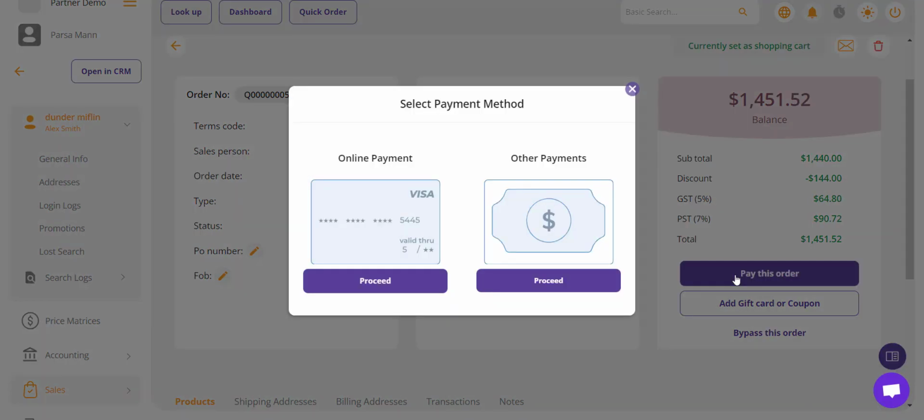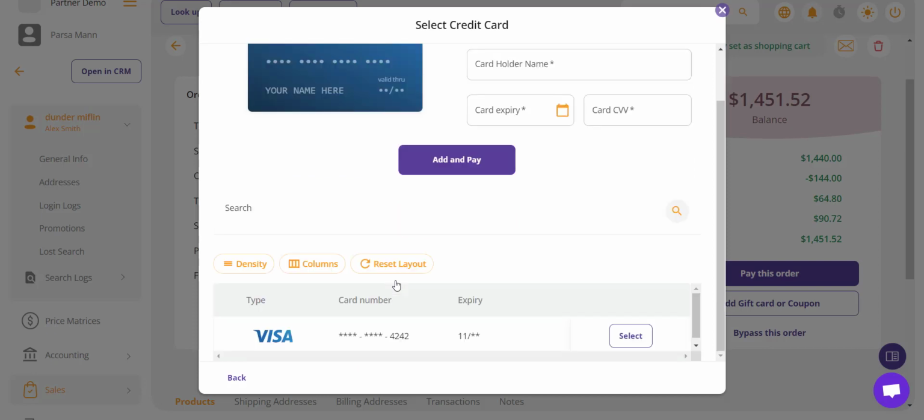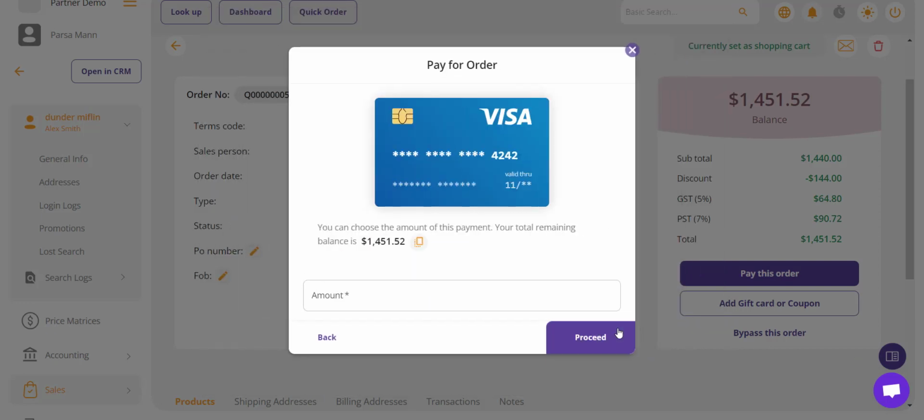Then in the Open dialog, you can select different methods of payment. For adding online payment using the user's credit card, click on the Proceed button under this option. Now you can either add a new credit card for the user by filling the form and using the newly added card for payment, or select a credit card from the list by clicking on the Select button.